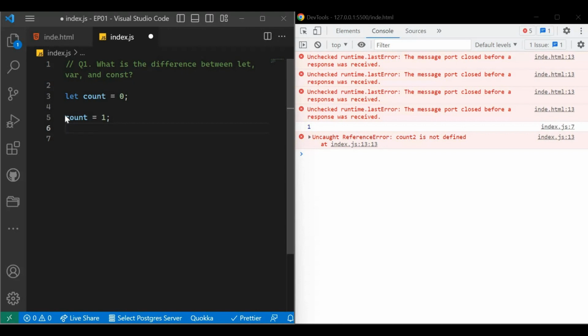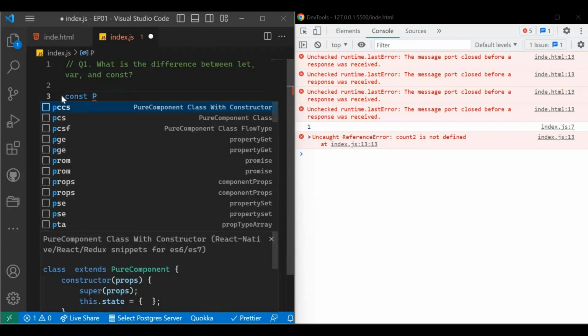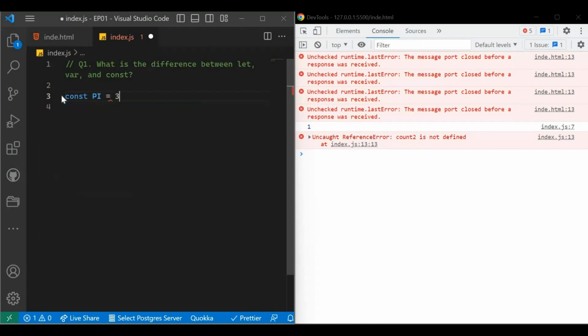Okay, cool. Finally, let's talk about const. So const is also a block-level scope variable. Let's take one example for const as well. Suppose I write const pi equals 3.14. So with const we can also declare a variable and assign an initial value to it. However, the difference is that we can't change the value of a const variable in our code. It means in the let case and in the var case we are doing that, count equals 1.